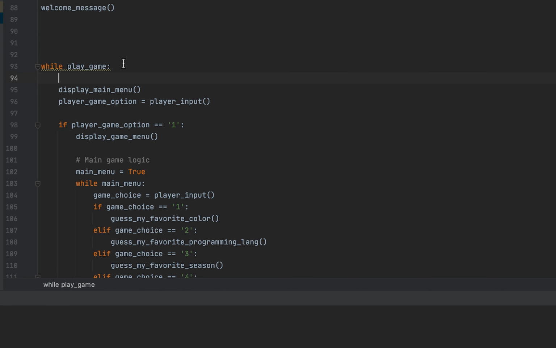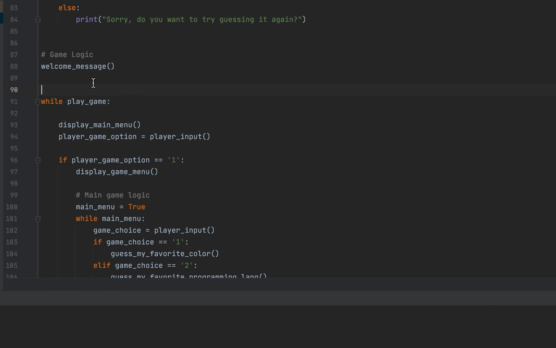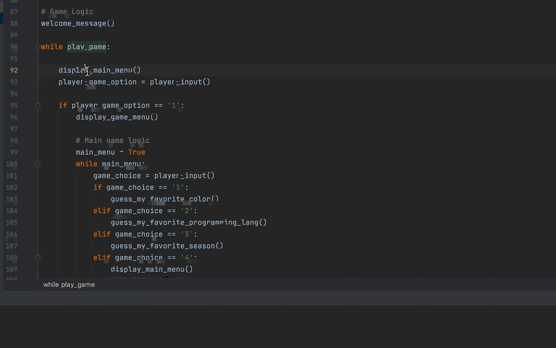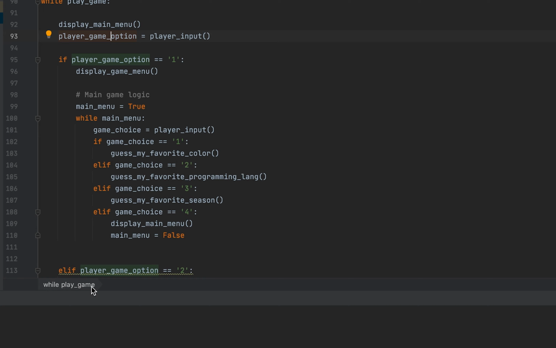Because Python code executes from top to bottom, what we are basically doing is displaying the welcome message, and then starting the while loop. We're saying while the play game variable is set to true, you would show the main menu, and then you will accept the user choice. You will accept the user input, and then based on that input, you will perform different actions.